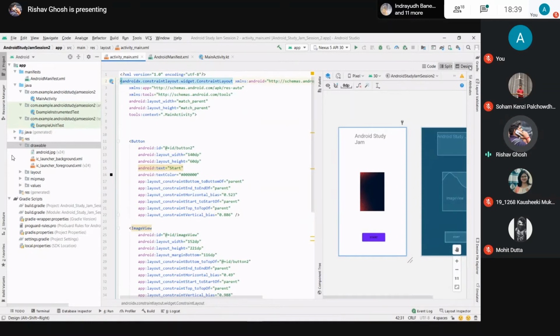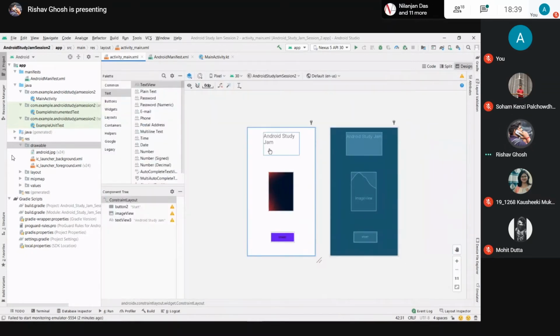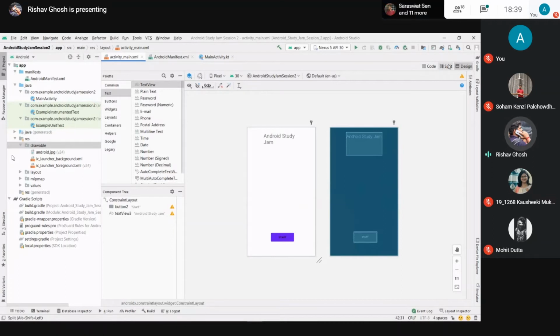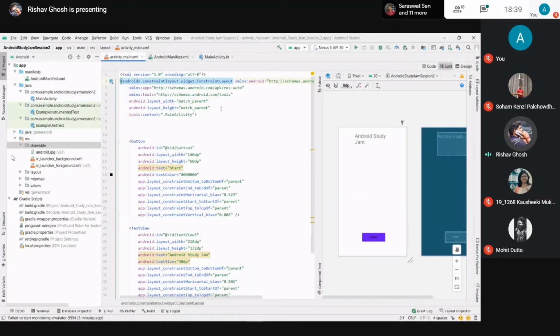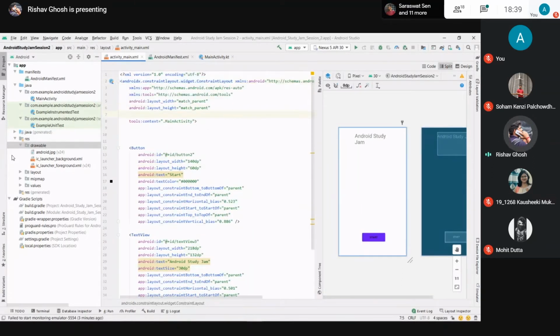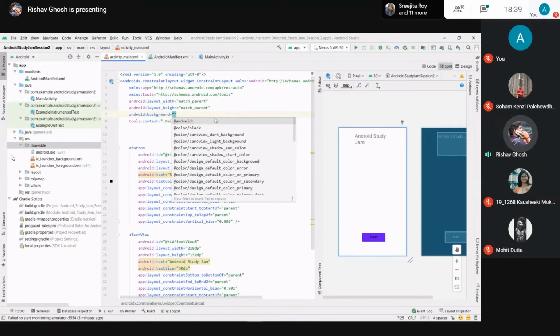How can we pull an image, a text view and a button? Okay, so if we need to pull this image view to the background of this app, then what should we do? Then we have to code this here. Just press enter and type background. Android background is the code to change the background of everything.